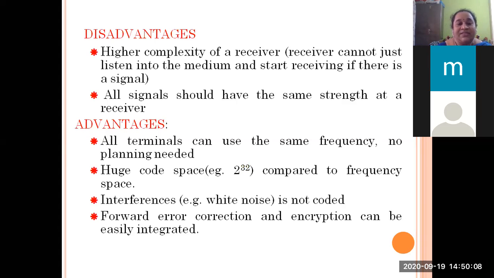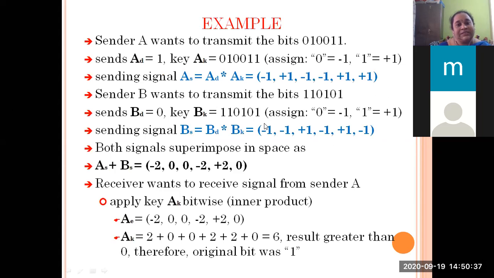Coming to the disadvantage, on the receiver side, the receiver has to struggle in order to decode the data. That is, whatever coding equipment the sender has, the decoding equipment has to be equipped by the receiver side, and all signals should have the same strength at the receiver. Why? Because until and unless they are received at the same strength as they were sent by the sender, obviously, as you code and decode the signals with ones and zeros, their values will be interchanged. Once they are changed, obviously the data that you receive will change.